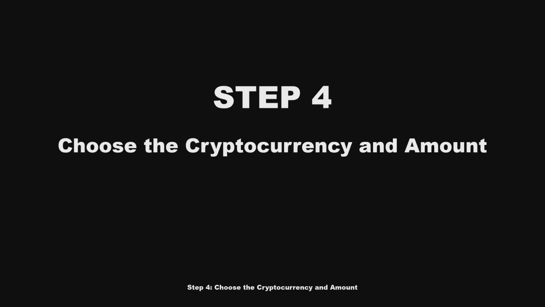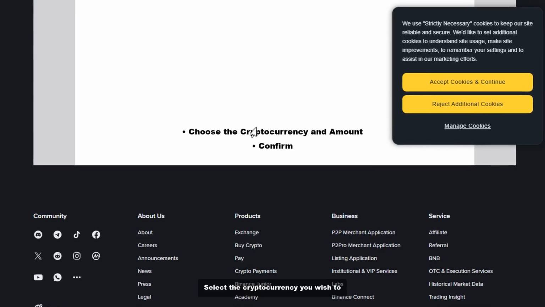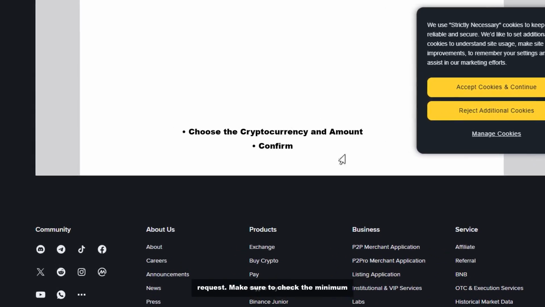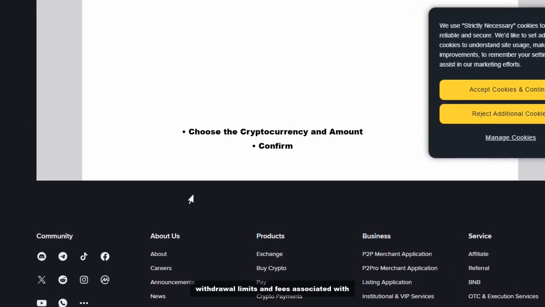Step 4. Choose the cryptocurrency and amount. Select the cryptocurrency you wish to withdraw and enter the amount you want to request. Make sure to check the minimum withdrawal limits and fees associated with the transaction.